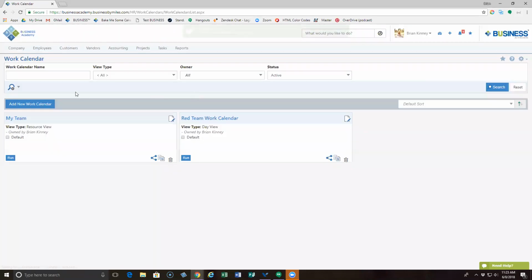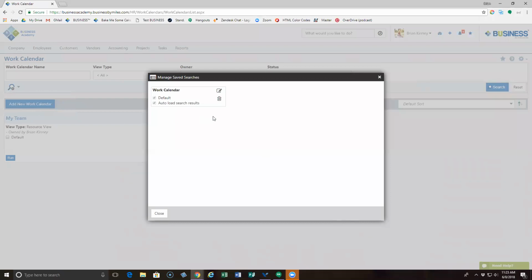By clicking save, you'll be able to save that search, and you can easily run it by clicking it from the drop-down. If you have multiple saved searches, you can also manage your saved searches by clicking Manage Saved Searches, and you can either edit or deactivate.